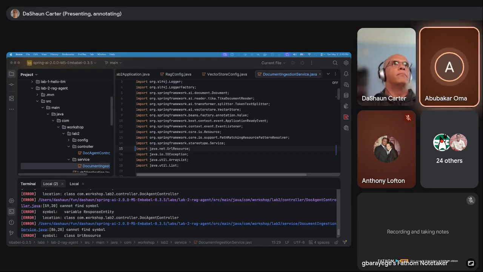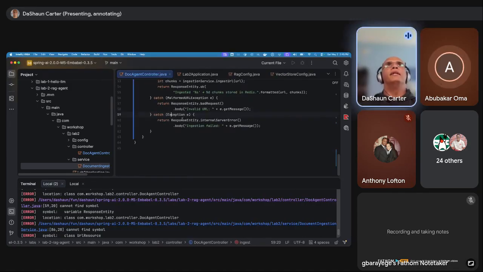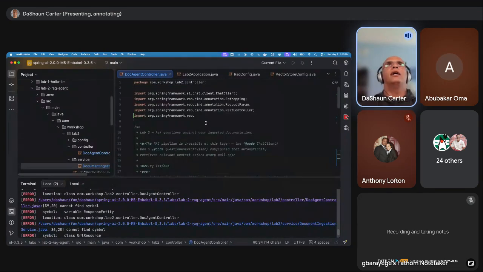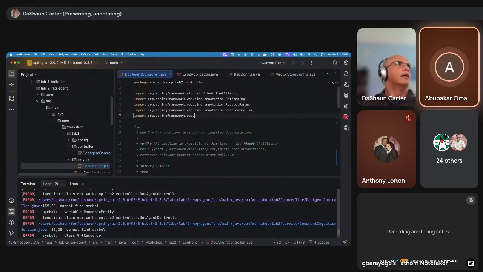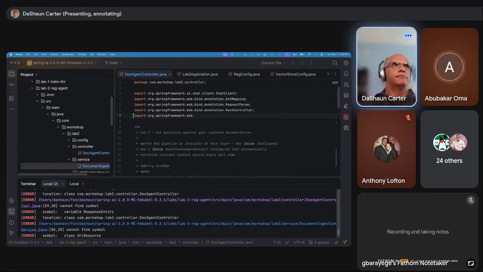Can you just go to your doc agent controller class also? They said the response entity is missing. Yeah. So this response entity. So when I uncommented things, what I'm thinking is that currently your project isn't built properly.